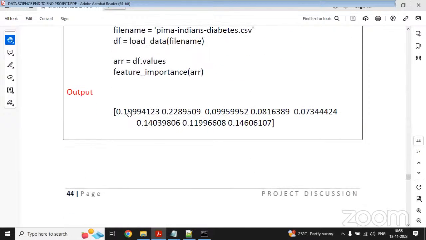First feature, on an average this is the importance. Second feature score, third feature score, fourth feature score. By looking at this, you can easily understand which feature is not important, which feature you can ignore. Wherever you are getting 0.0, ignore. Those features are not required.